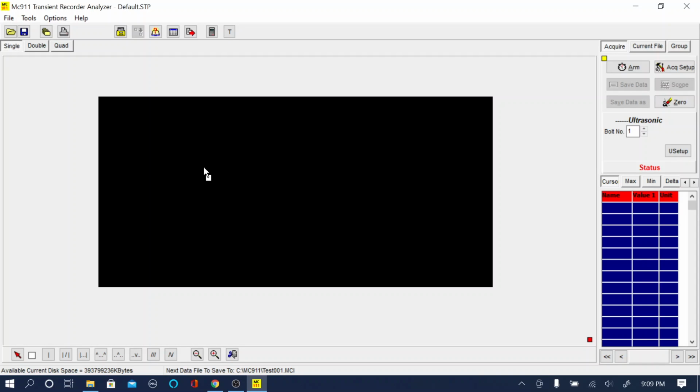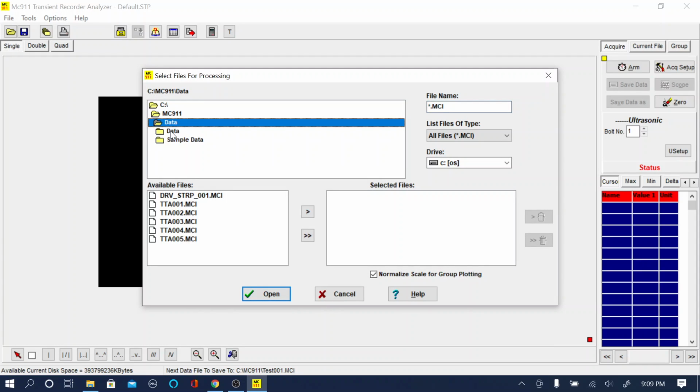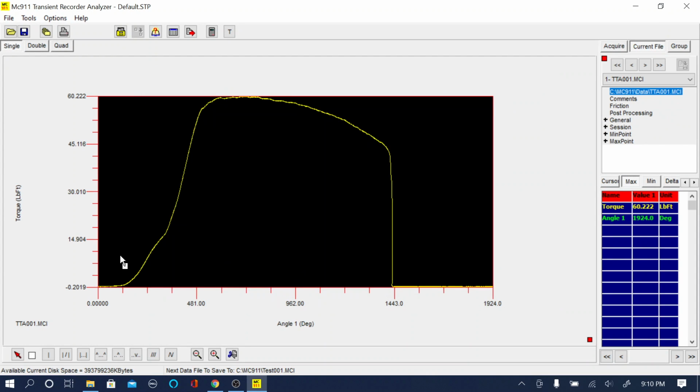Now I'm going to show you how to use the markers. Let's bring some files in. This is torque versus angle. As I showed you before, the point buttons stick to the graph itself.